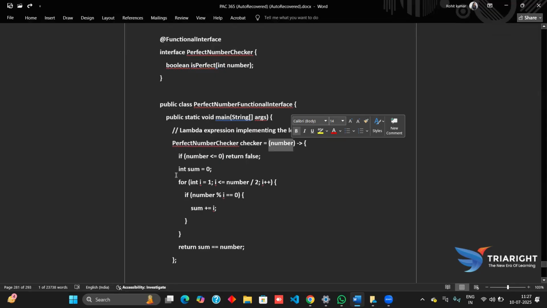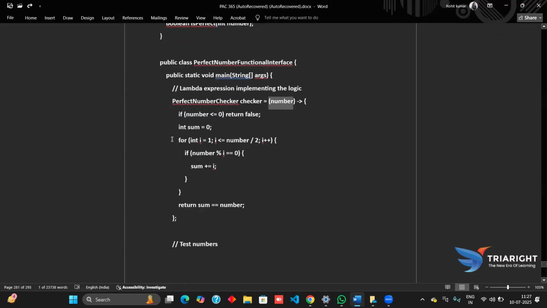Then we have the looping statement, a for loop. We will be initializing i equal to 1, i less than or equal to number by 2, because all the factors will come up till that number divided by 2. For suppose we have to find the factors of 6, 6 divided by 2 is equal to 3, so we will be getting all the factors up till 3 only. For increment we will be using i++.